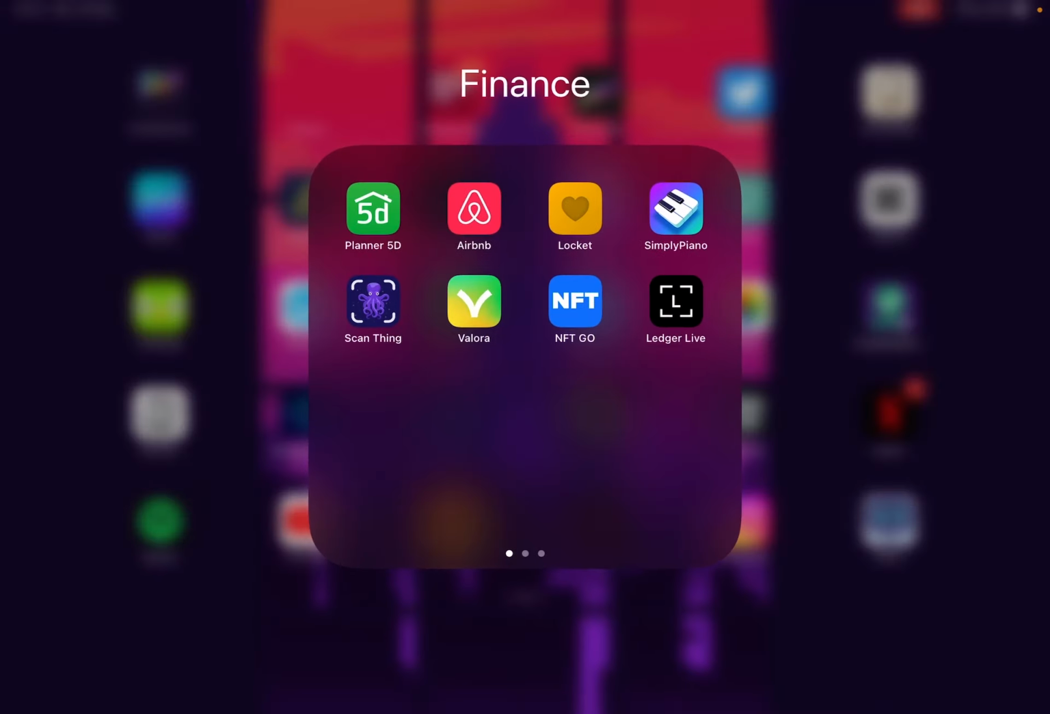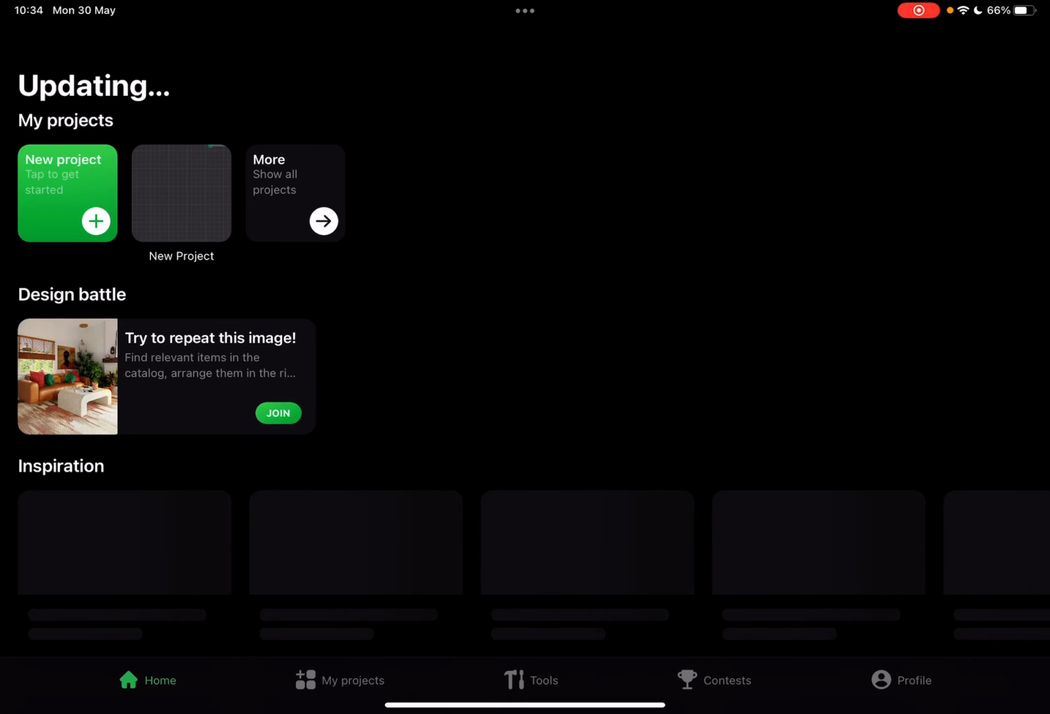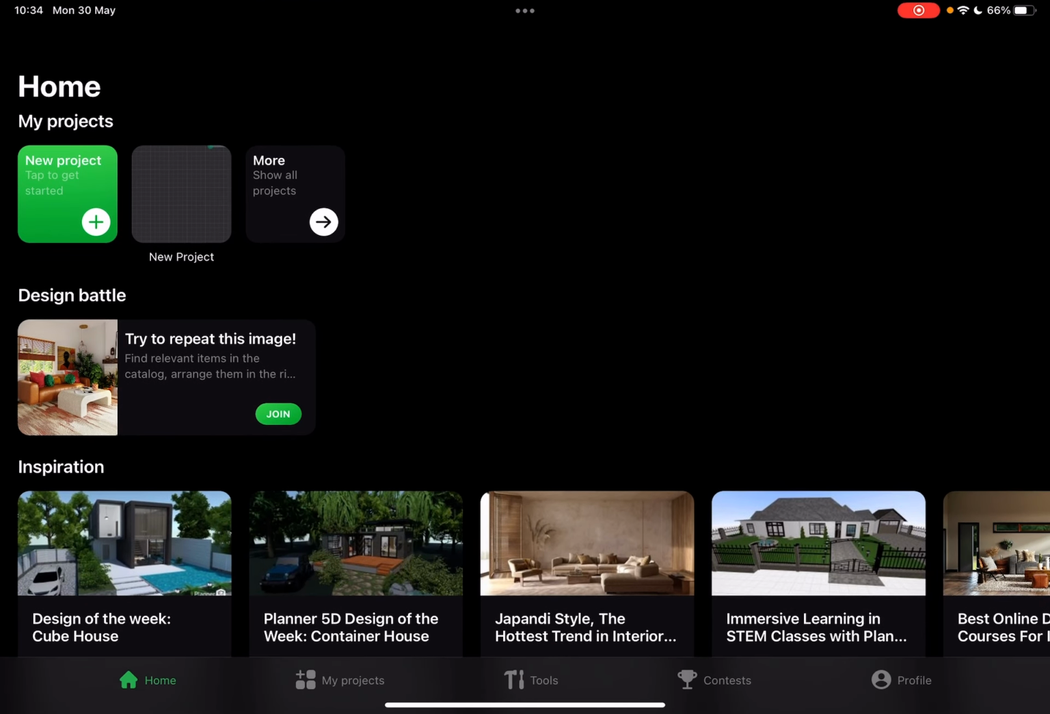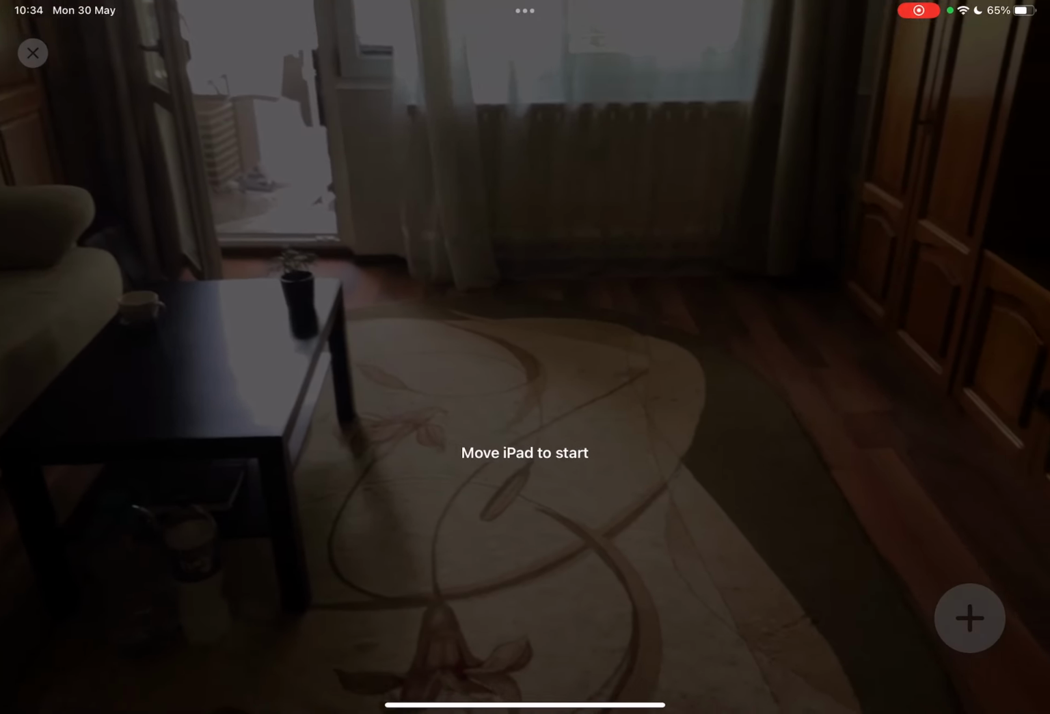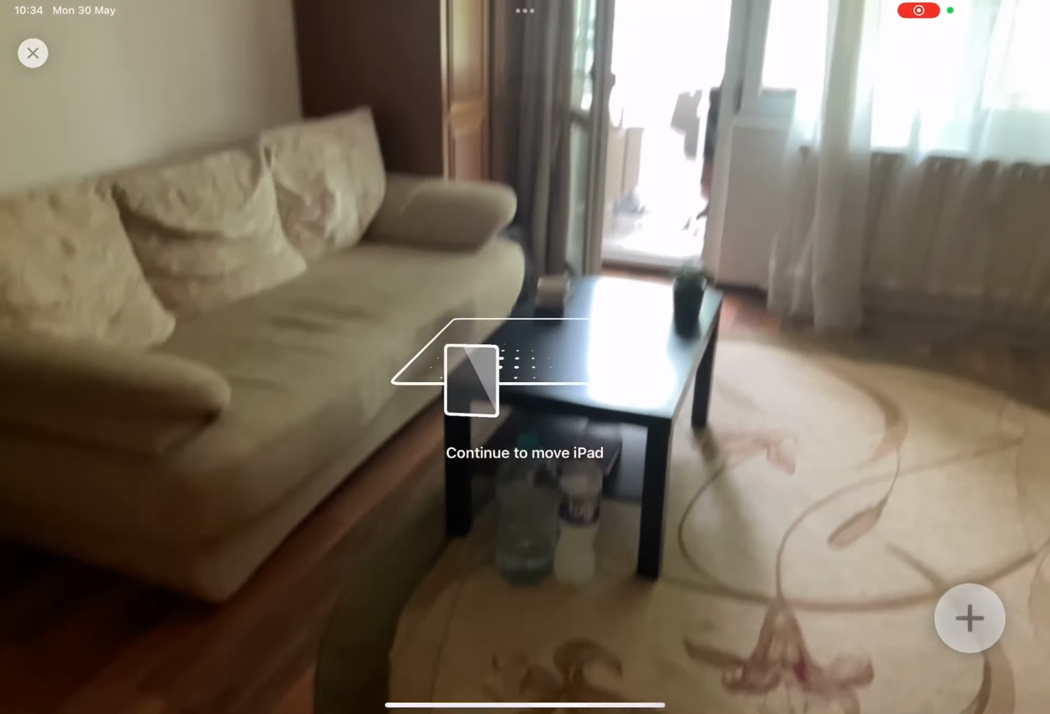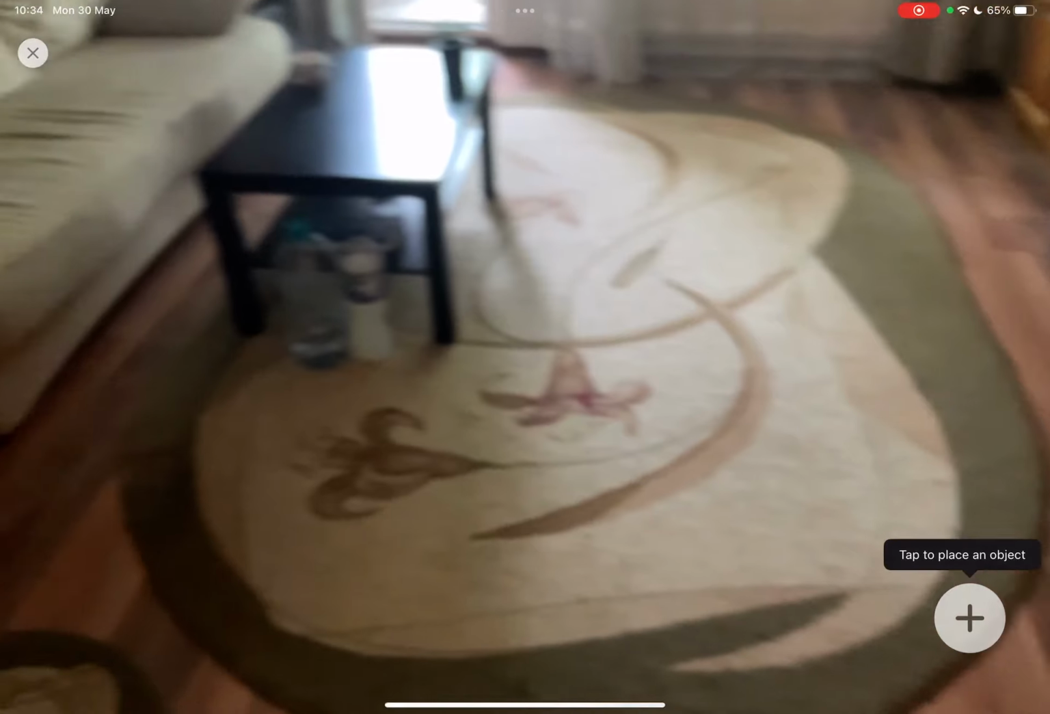First, open the Planner 5D app. When you first open the app, it's going to open up at the home page. From the home page, you just have to move to the Tools section, which is in the middle of the screen. At the Tools section, go to the Furniture Try-On. And at the Furniture Try-On section, you just have to scan your room with your iPhone or iPad.